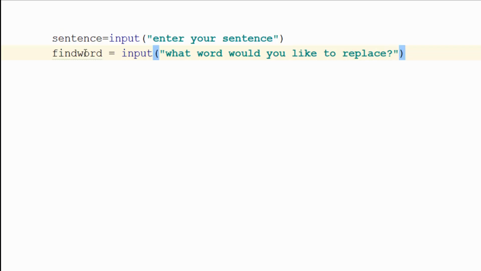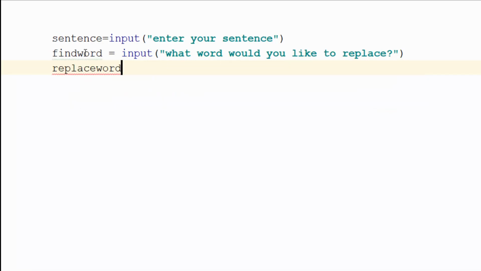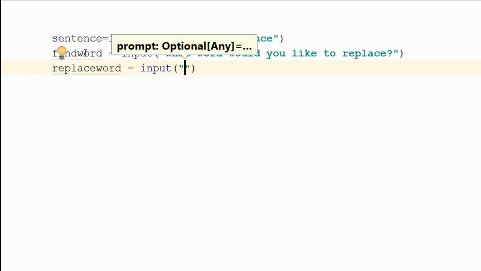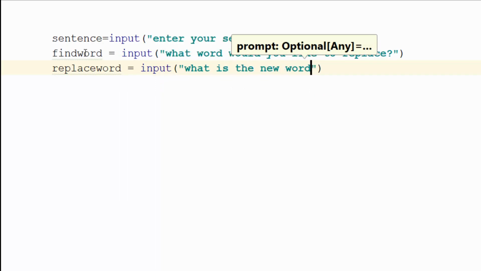Okay, we need to tell Python what word we want to replace. So we found the word, and then we're going to replace it with a word. So we'll create another variable called replaceWord and set that to an input. And we'll just say, what is the new word?